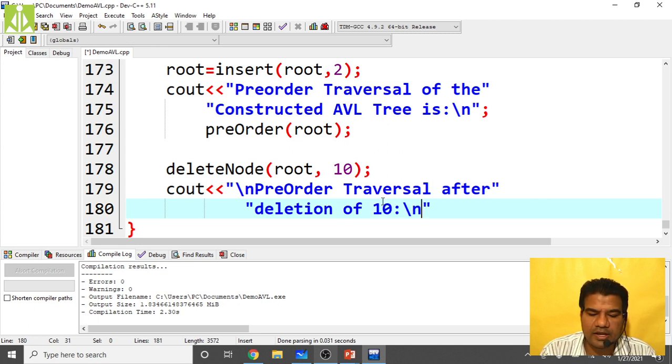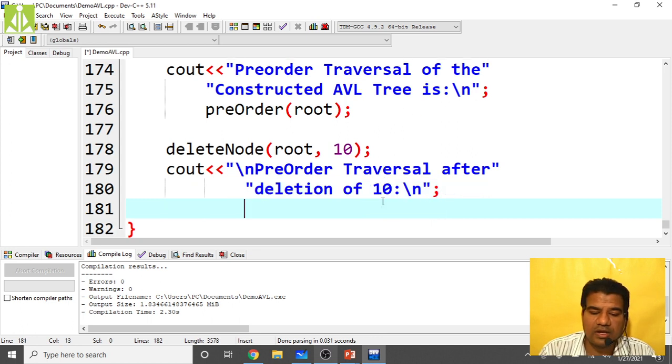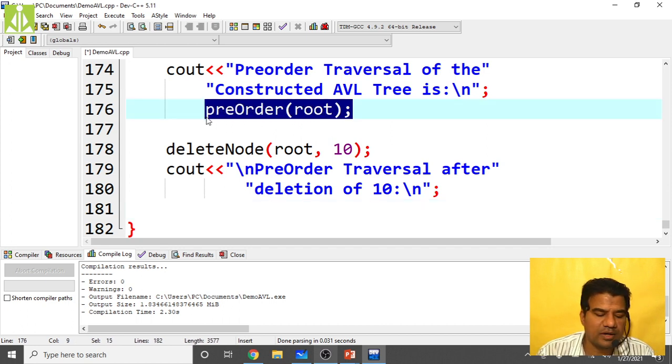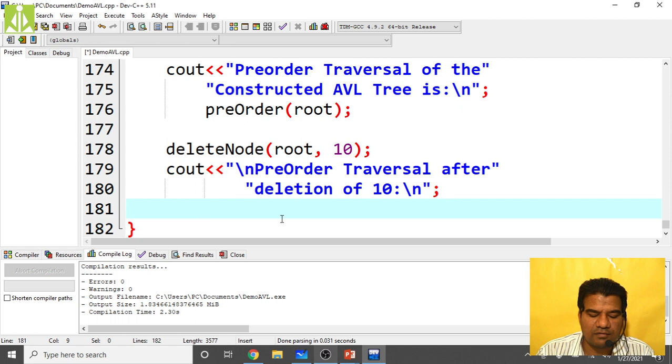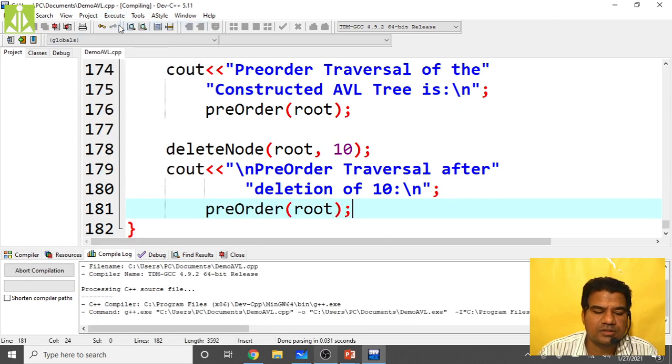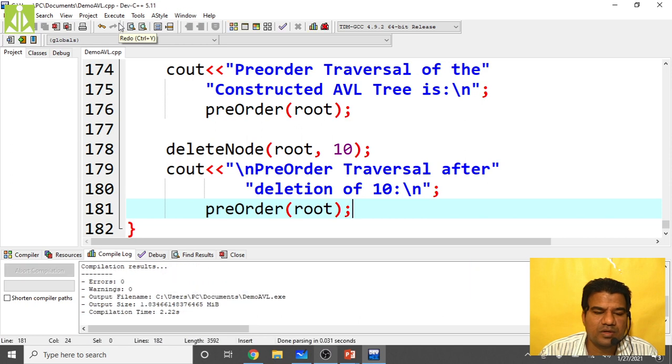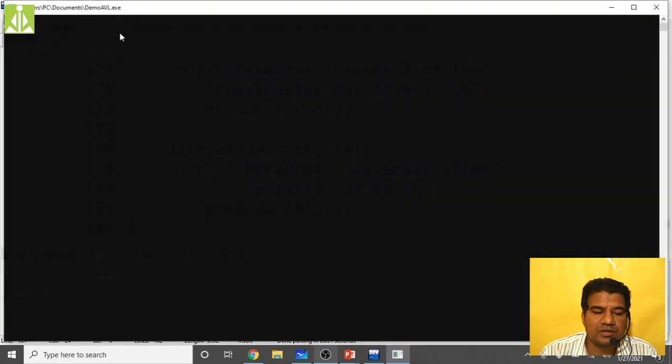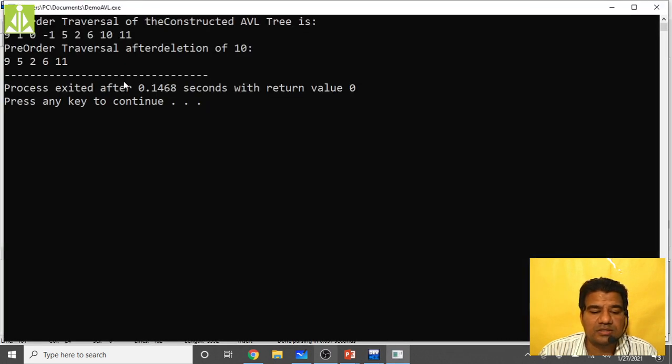Okay, after deleting 10, we are checking what output you are getting. So again, you have to call the pre-order traversal. That same thing, pre-order of root, will print the tree after performing the delete operation. Save it, compile it, successful, and then execute it. Yeah, it is not correct, because many nodes got deleted over here, as you can see.